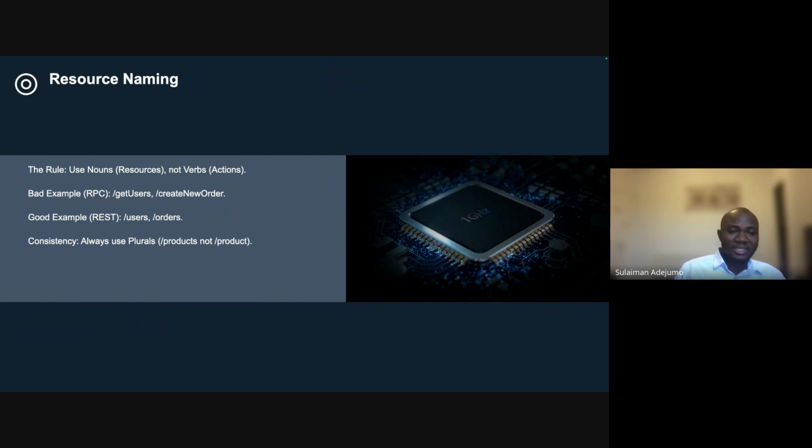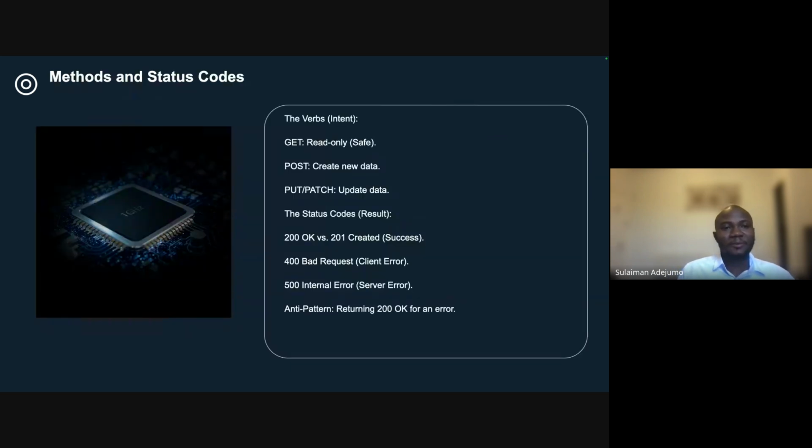And finally, consistency matters a lot. Pick a lane and stay in it. I would strongly recommend always using plurals. Even if you are fetching a single product, use something like /products/ID, finish. This saves the front-end developer from guessing: is it product or products this time? Something like that.